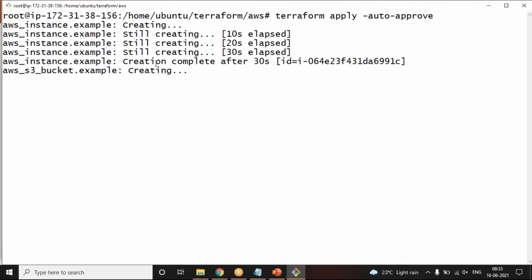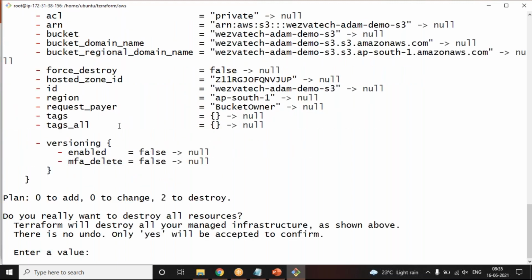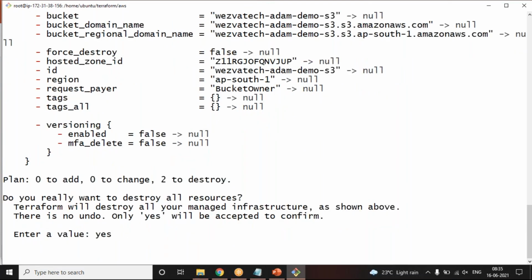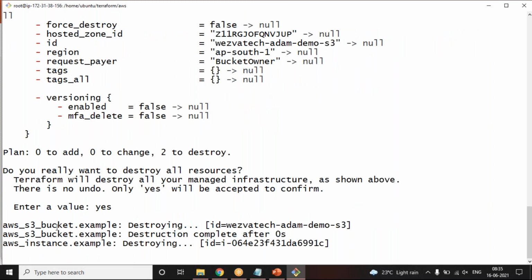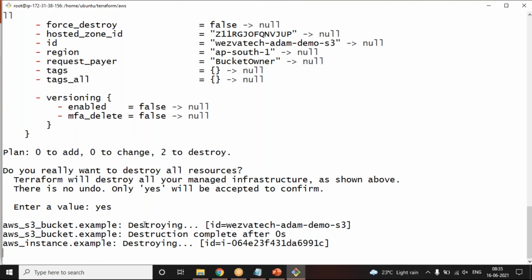Do you see? Only after this, your bucket is getting created. Same way, when I say terraform destroy, first the bucket resource should get destroyed and then the machine resource. See, getting the difference?